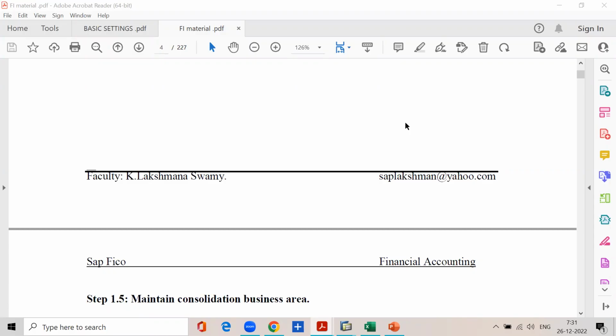See, we use the special posting periods at the time of adjustments. Once we prepare the financial statements, then we close the special periods.